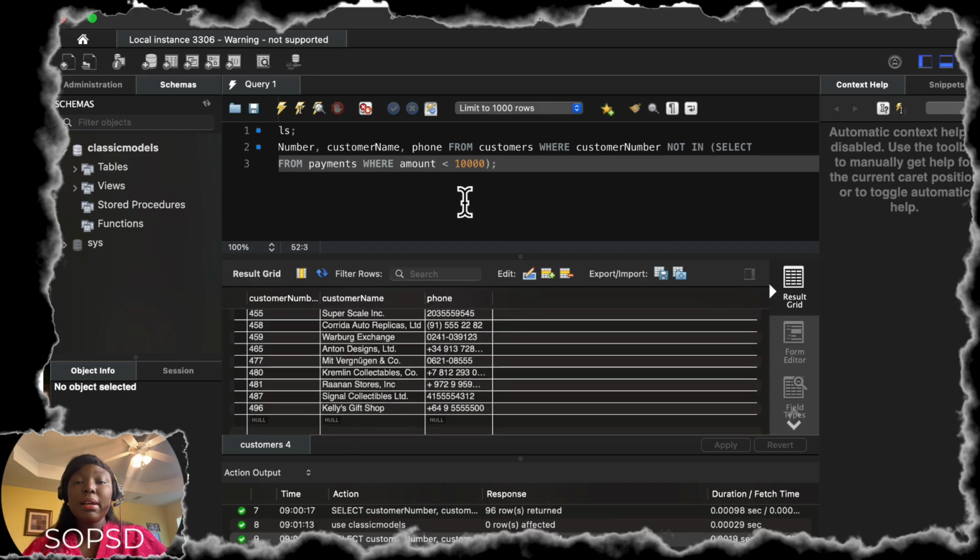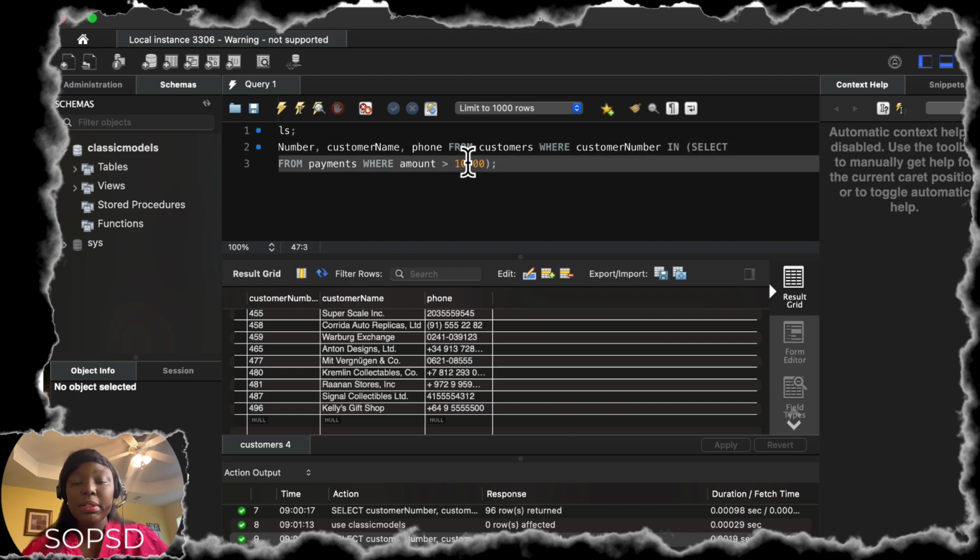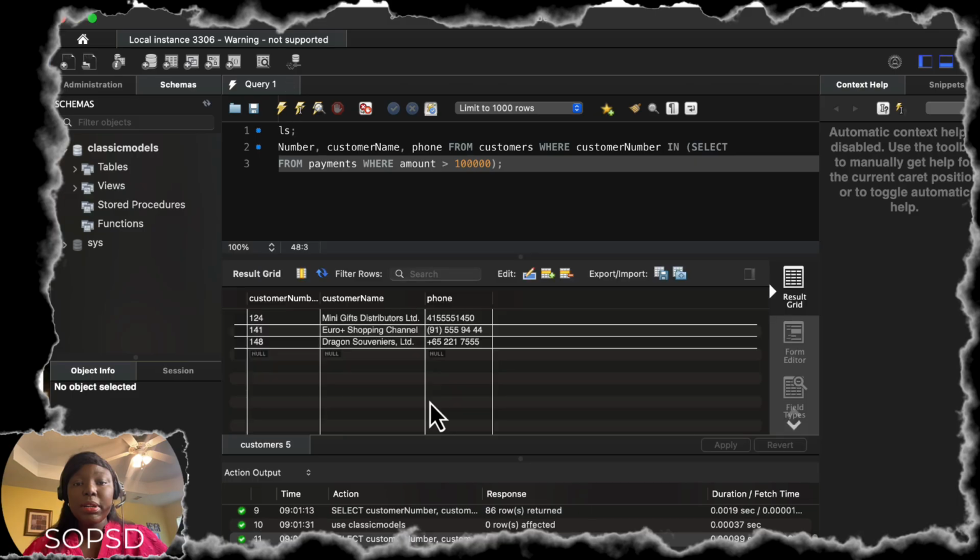All right, so if we want payment amount to be greater than, let's say, in here, we'll not use NOT IN, we use IN here, and we want payment amount to be greater than 100,000, and we'll check this to see if we have any. We only have customers who made that large transaction.